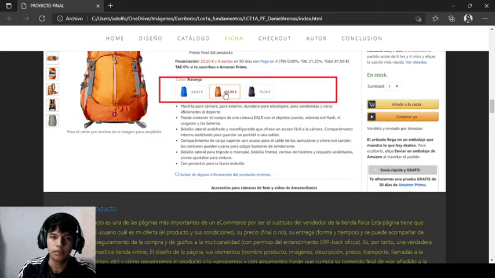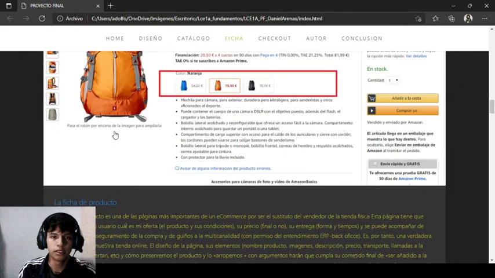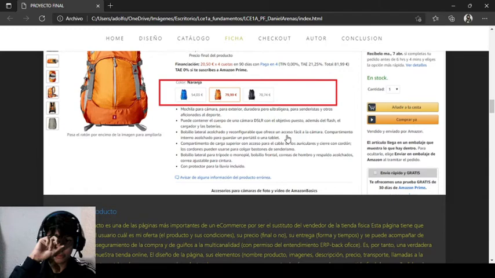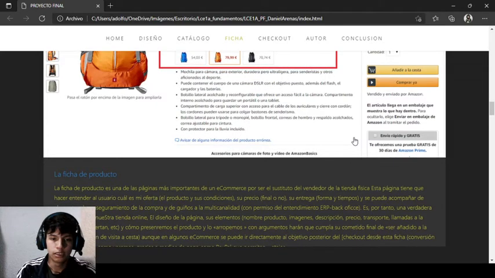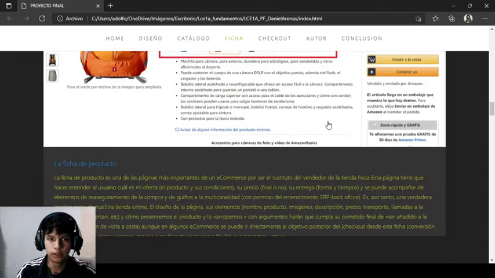This is the price, the image, the descriptions, and the delivery. These are the things.